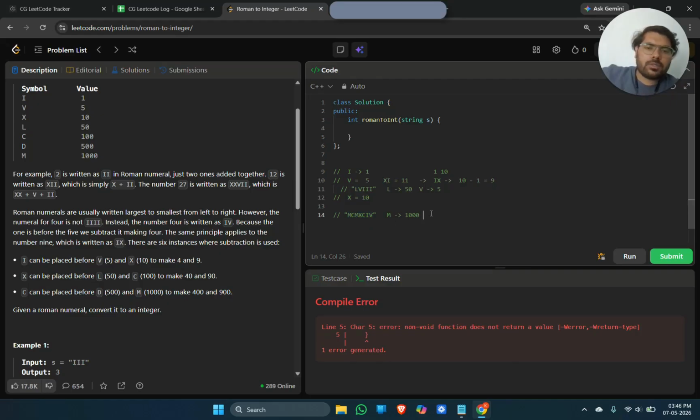What we do here is go through each character. C is C, and we check its value against the M. If C comes before the M, then we track that: a lower symbol comes before the higher symbol, and then we subtract the lower from the higher. This is the challenge we are facing.